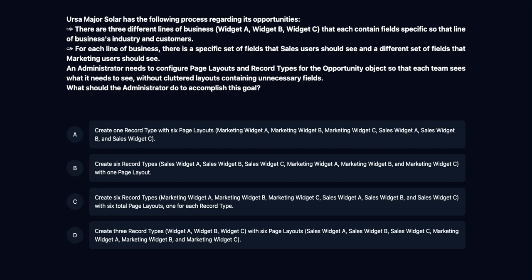D. Create 3 record types, Widget A, Widget B, Widget C, with 6 page layouts, Sales Widget A, Sales Widget B, Sales Widget C, Marketing Widget A, Marketing Widget B, and Marketing Widget C.